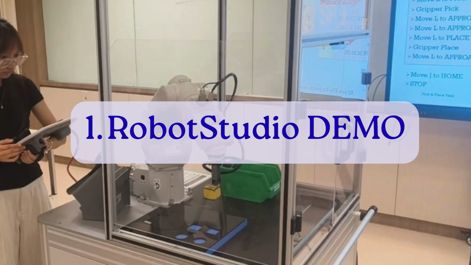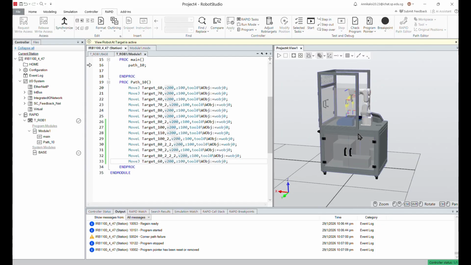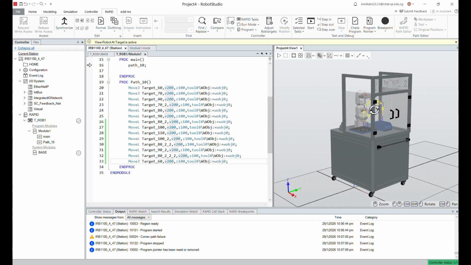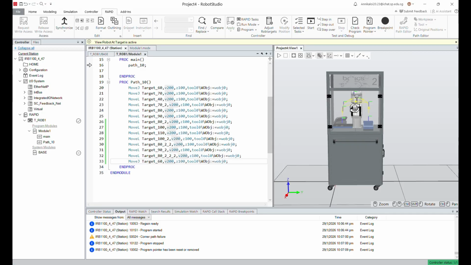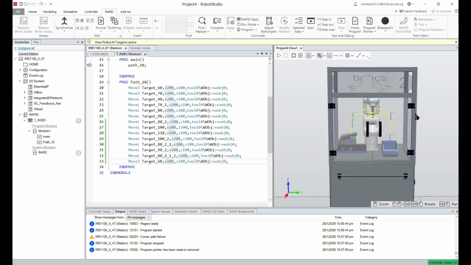First, I will demonstrate the task in RobotStudio, which is an offline programming environment. After designing the 3D model of the robot cart on Inventor, I've imported it into the RobotStudio application. In RobotStudio, a virtual work cell was created to closely resemble the real ABB robot setup in the laboratory. The robot was programmed to follow this sequence.